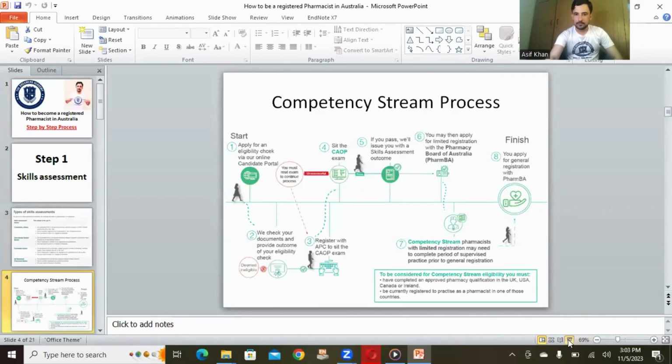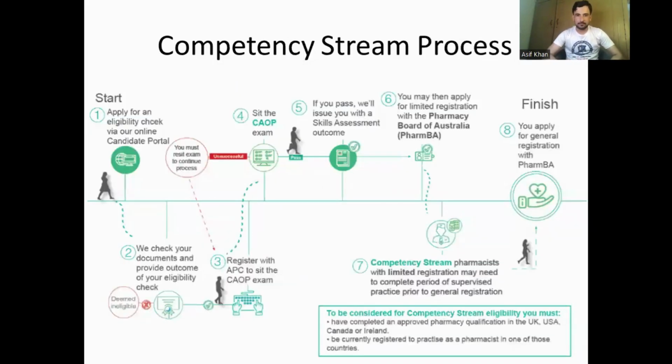So the competency stream process. What is basically the process? The first step is to apply for an eligibility check via the online candidate portal. So you will apply to the APC, Australian Pharmacy Council, and you will upload your documents. The second step, they check your documents and provide the outcome of your eligibility check. And the third step, register with the Australian Pharmacy Council to sit for the CAOP exam.